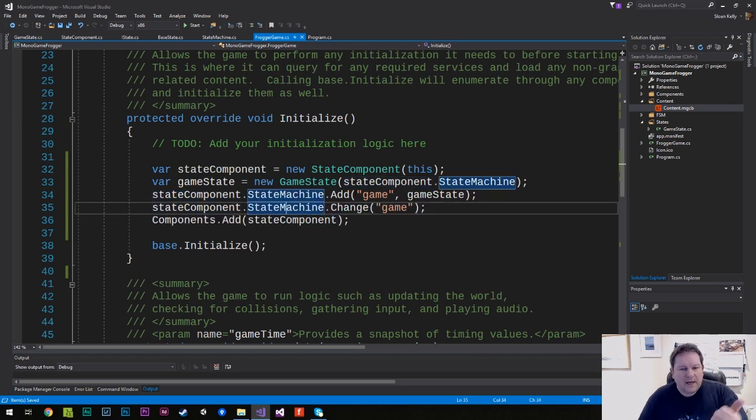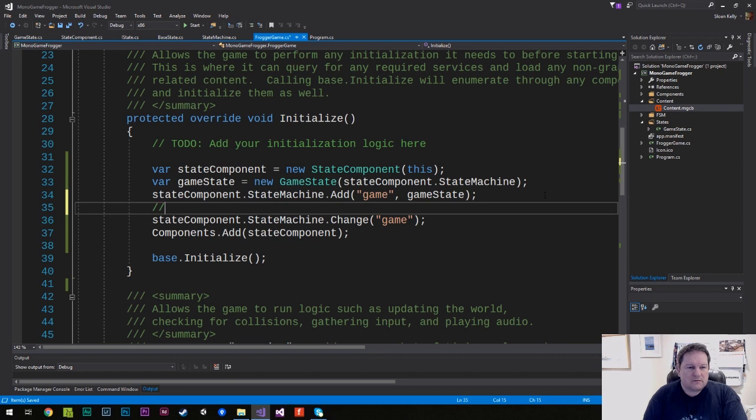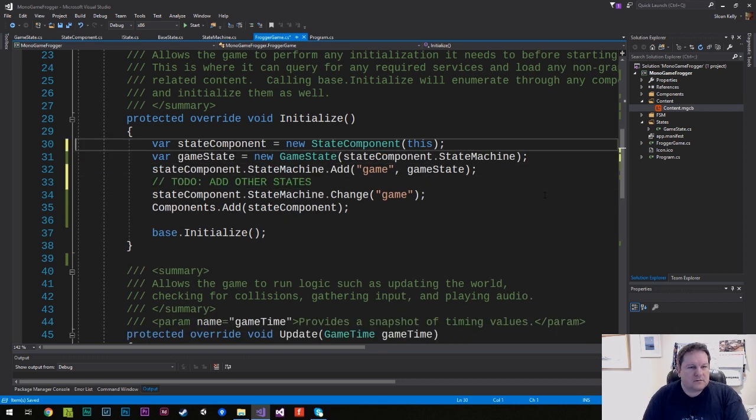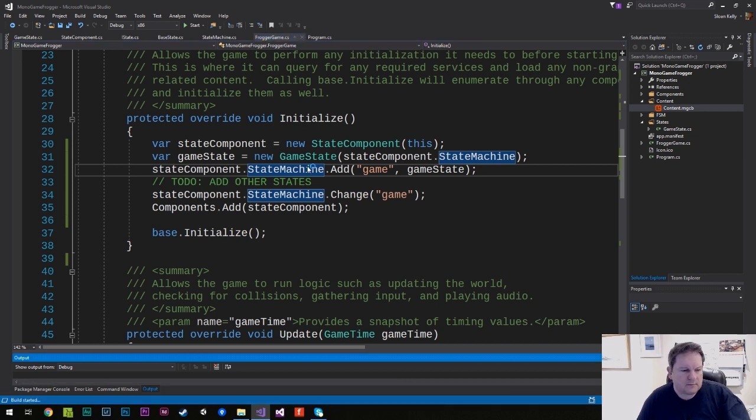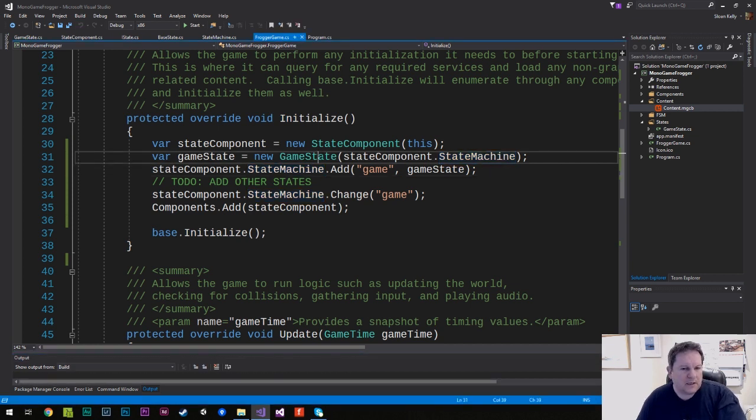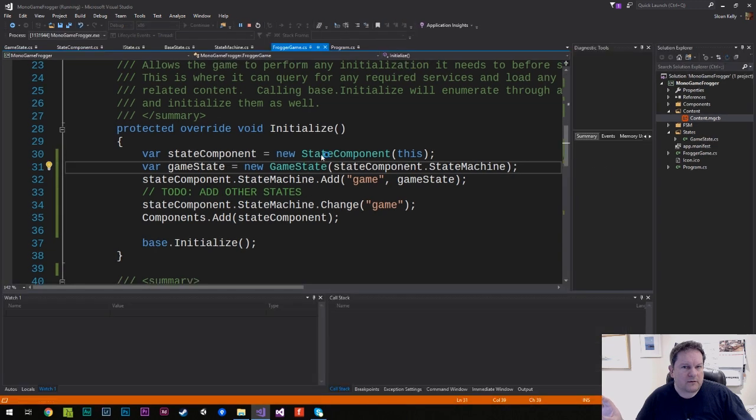So we're going to add all the other states. So this is our initialization logic. We're going to add all the additional states here. So right now, all we have is our game state. Initially, we have our attract mode, whatever state, and then we're going to change it to that game state, and that's it. So when we run this now, I'm going to build it. When we run this, it should display the whole Frogger thing.